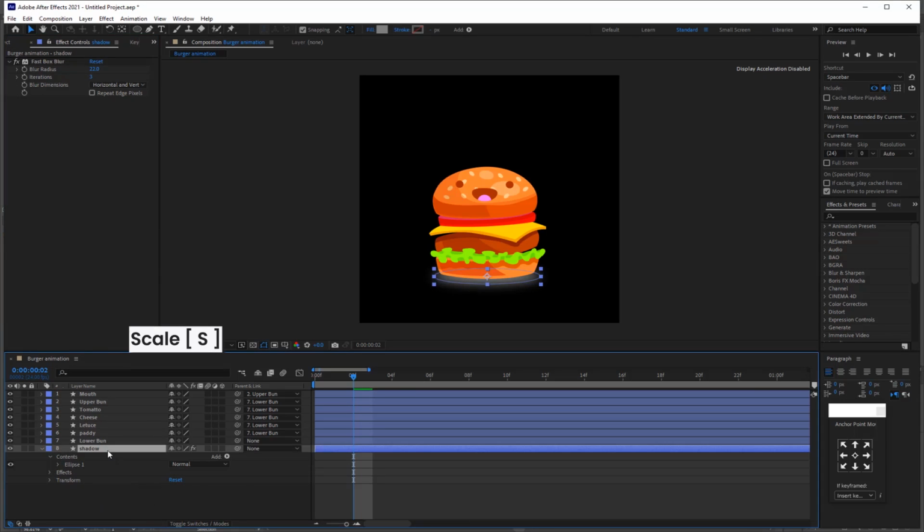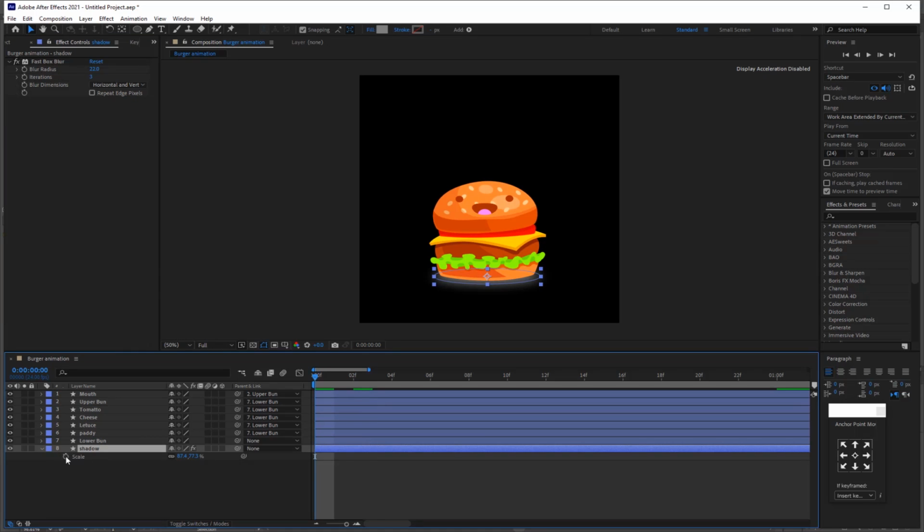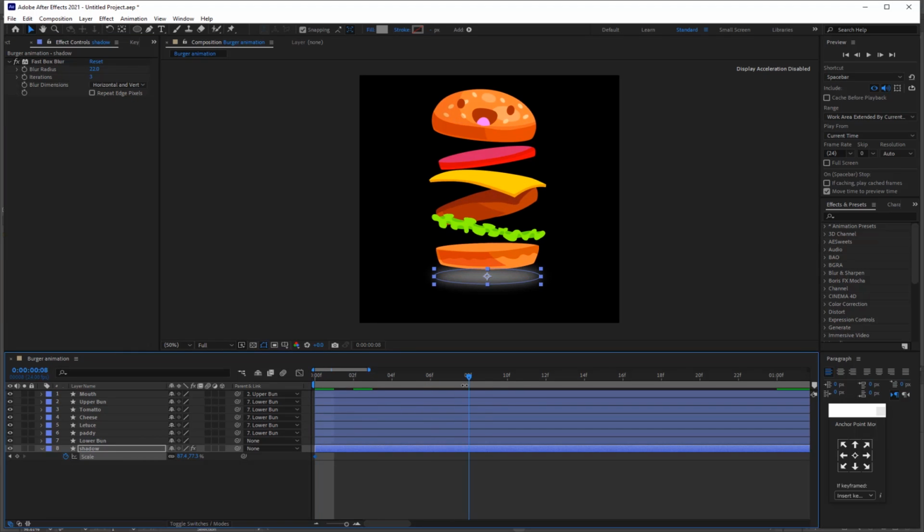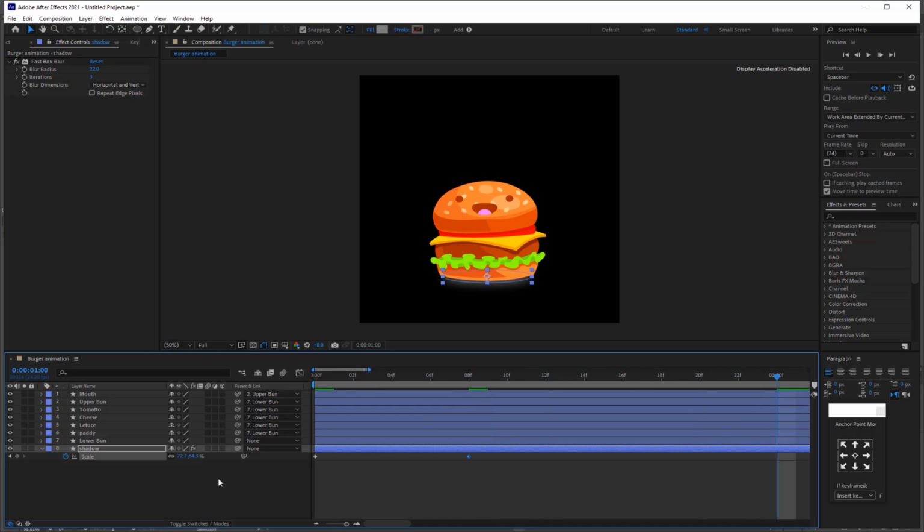Press S for scale and apply the keyframe. Now go 8 frames forward and change the scale a little bit. When the burger goes up, the shadow will be small. Now go to the 1 second mark, press Ctrl+C to copy the keyframe and paste it. Now select the keyframes and press F9 to ease them.